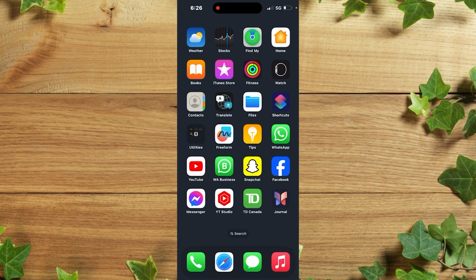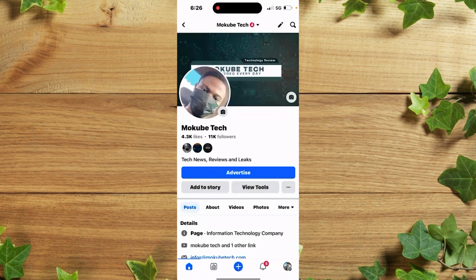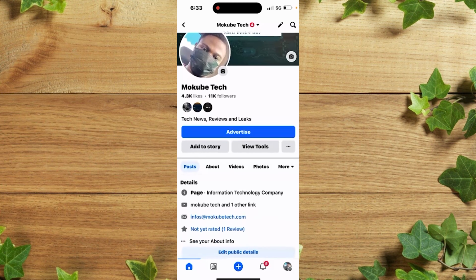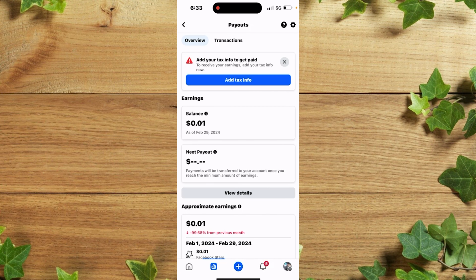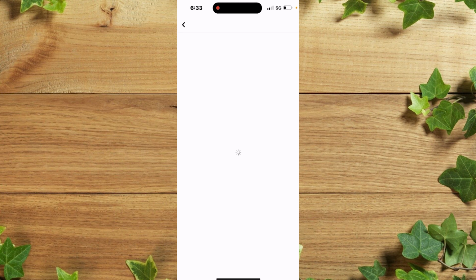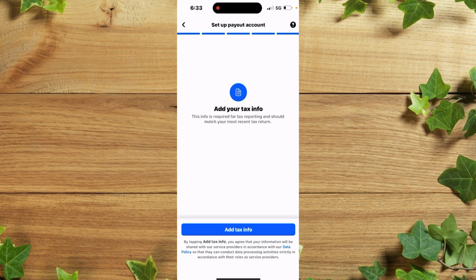So let's begin. The first thing is that you simply need to open your Facebook page or account. Once you're there, you click on Professional dashboard. After which you are going to see "Add your tax info to get paid." You click on it. Once you're here, you simply click on Add tax info.